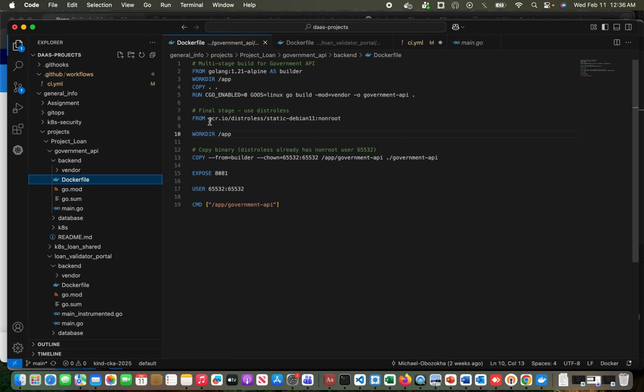Now we enter the second stage. In this second stage, you find that we use a distroless image. What do we mean by a distroless image? We mean an image that is so simple that it does not contain any packages, any shell, or any bash. So what does this mean? It means it's security conscious and a non-root image.